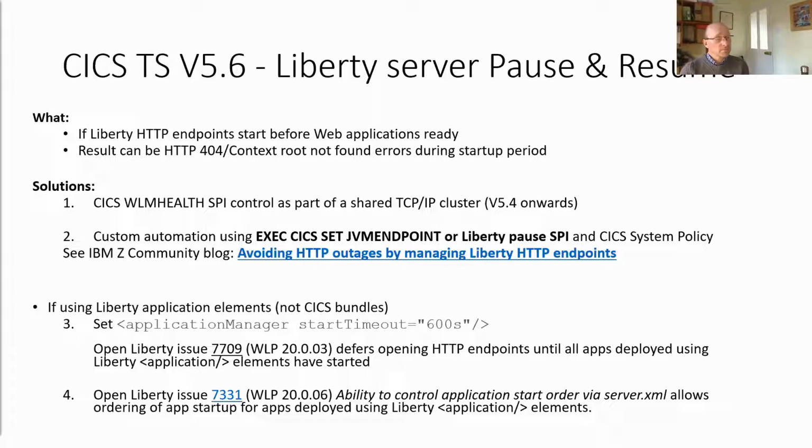Now, in the CICS model, applications are injected into the server XML when they're configured. So this doesn't apply to the CICS bundle model, but it does apply if you just use application elements. Also, there's another bit of function that came out in fixpack 20006 with issue 7331, and that means you can order the applications via their application elements to say application A starts before application B. So another very useful bit of functionality there.